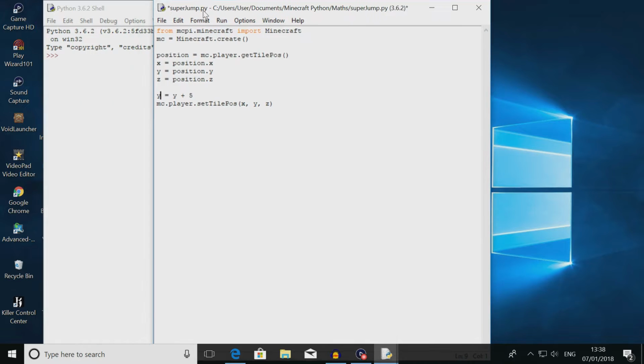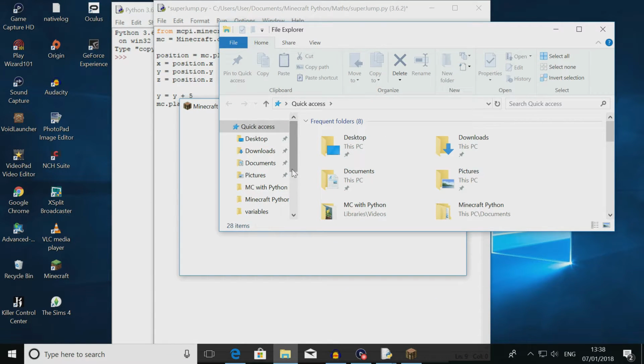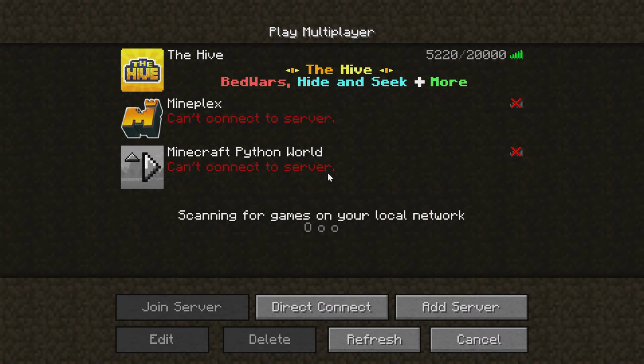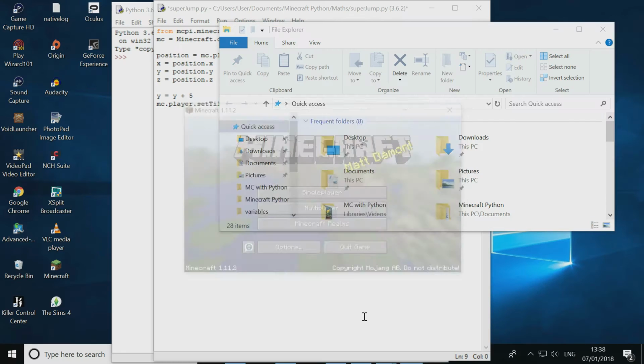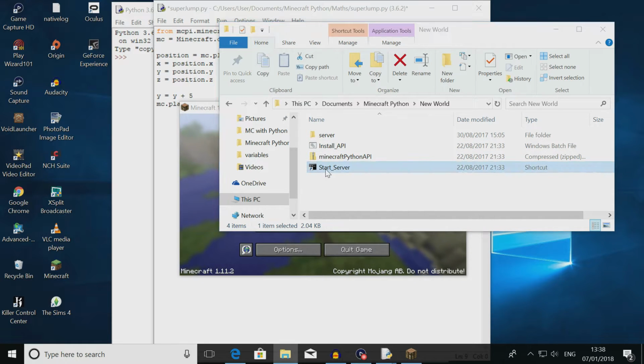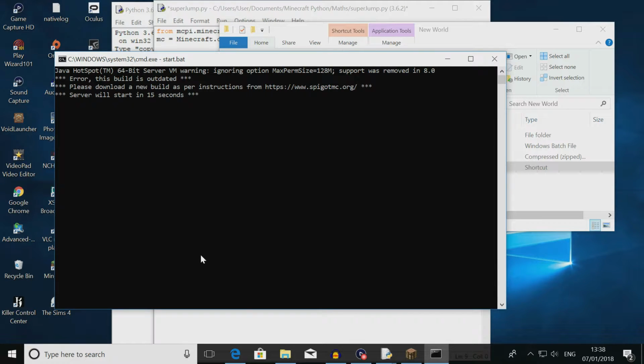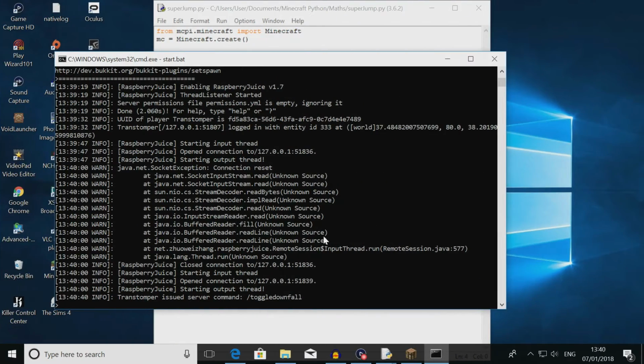Now if you open up Minecraft and see if it works, it will be really cool. So what I'll do is cut ahead in the video till I've opened up Minecraft. By the way guys, if you get a message that says cannot connect to server, then all you have to do is go back to your Minecraft Python folder, go to your new world folder and double click start server. It asks you whether you want to open it. You know it's safe, so you open it, and then a whole list of code will appear. You wait till that ends, and then Minecraft will be fresh and ready to go. I'll cut ahead once more till this is finished. Once you've done that, Minecraft should be open and ready to go.